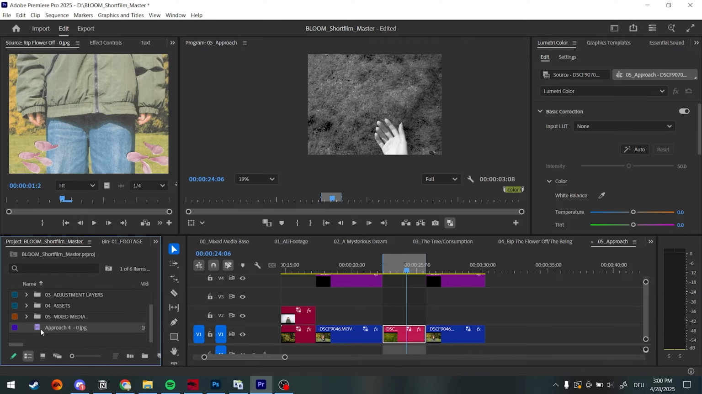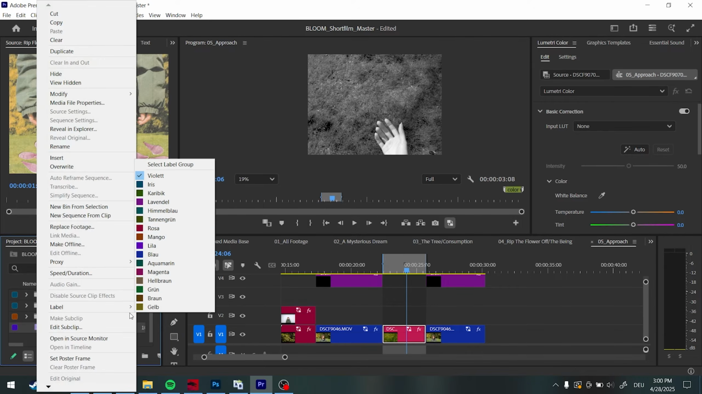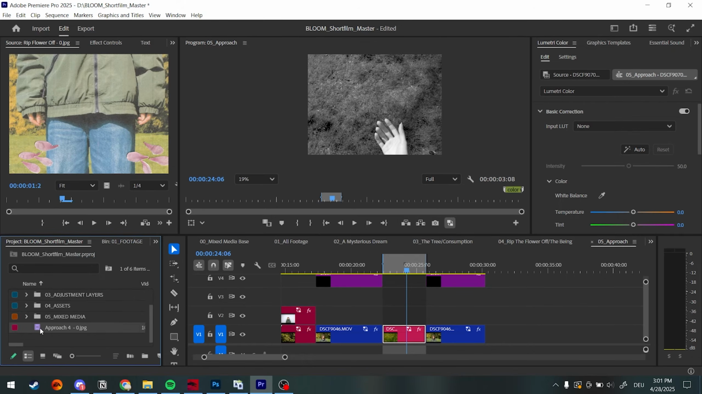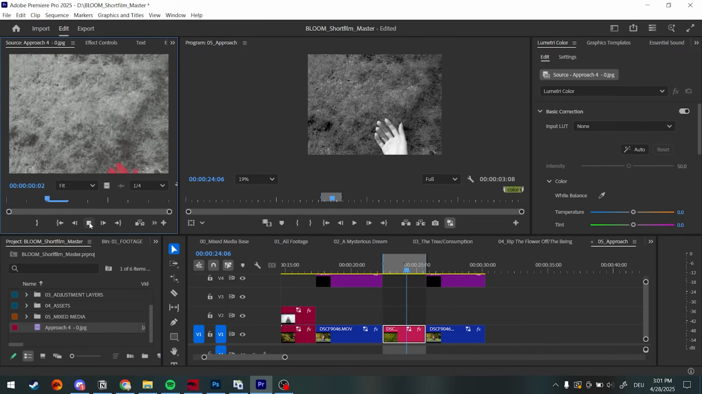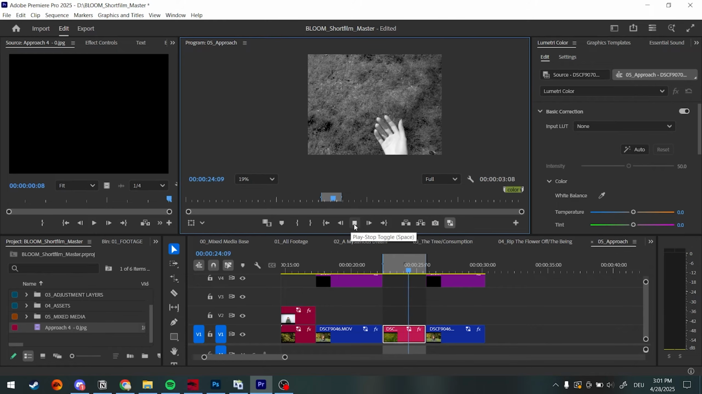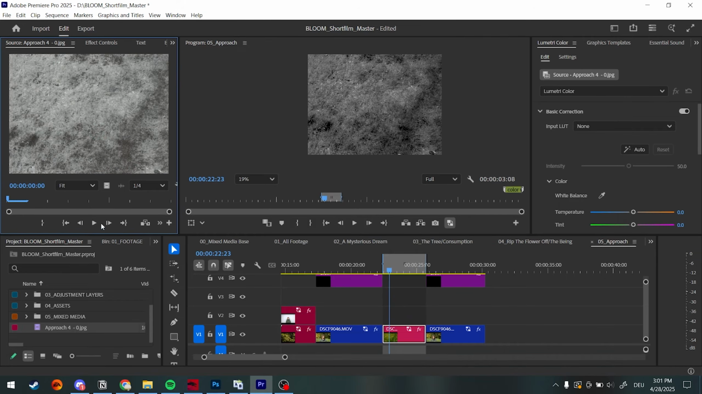And I'm just going to change the label for my personal organization, because everything in my project that is mixed media is labeled as pink. And then we can look at it and see, this is way too fast, right? But we need longer footage because the original video is much longer and we wanted to mimic the look of the 8 FPS animation.